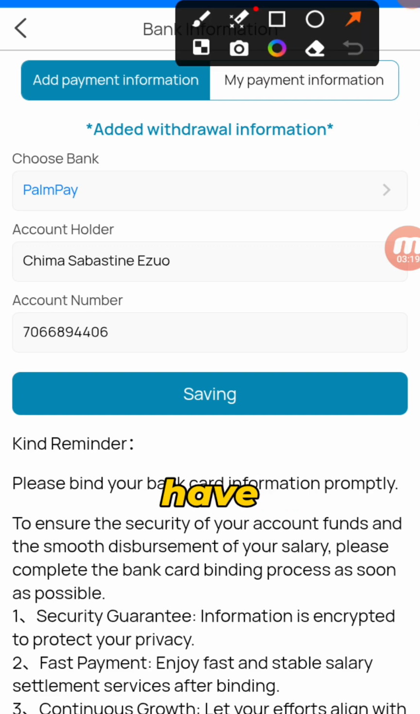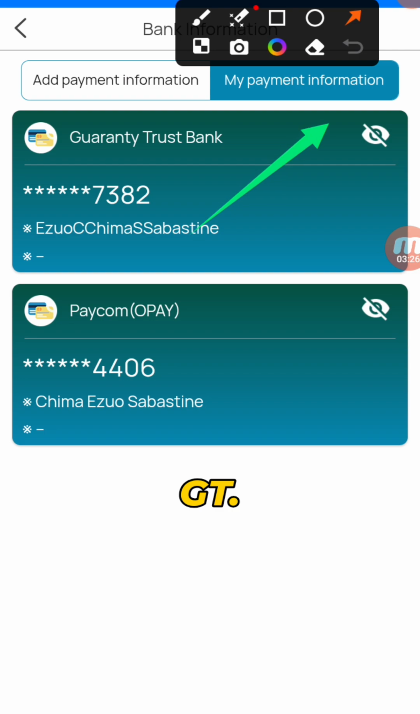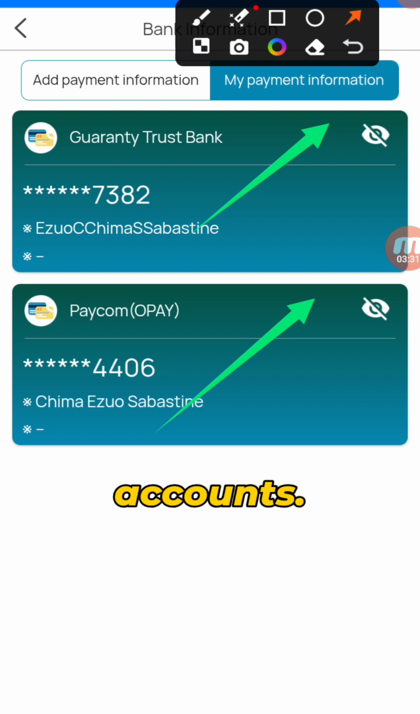Now, let me show you because I already have 2 here. Look, I'm going to click on this, my bank information. You see that I have 2 already here. This is my GT. This is my PalmPay. So like so many of us who are Nigerians who have too many bank accounts.